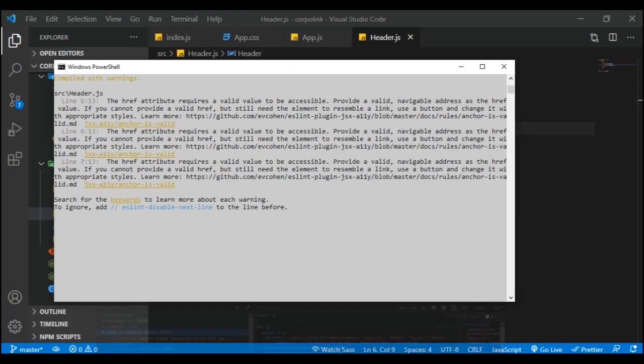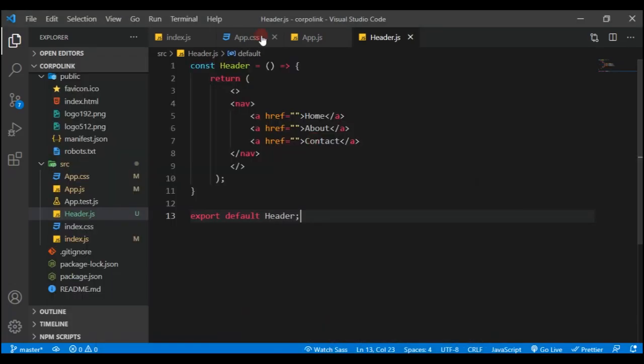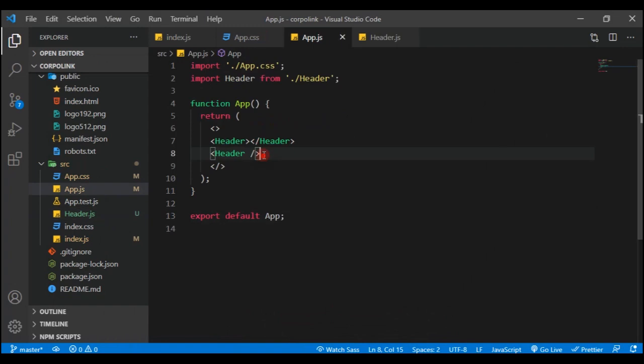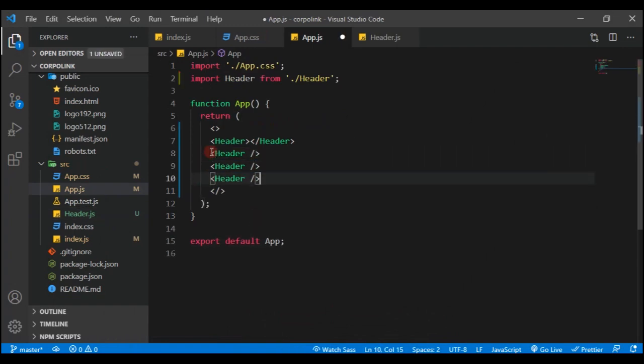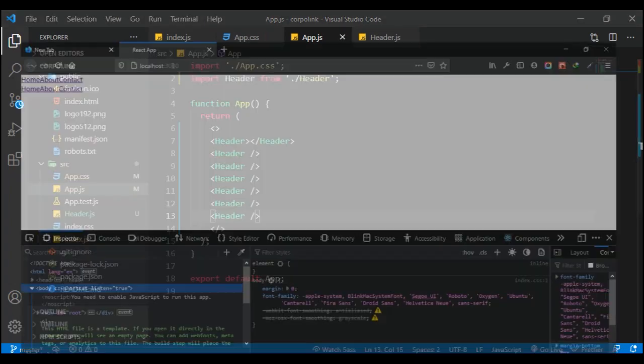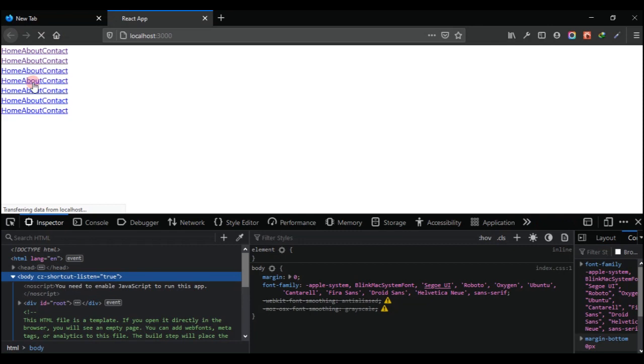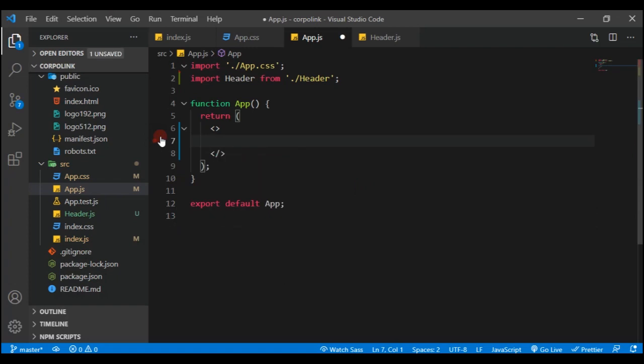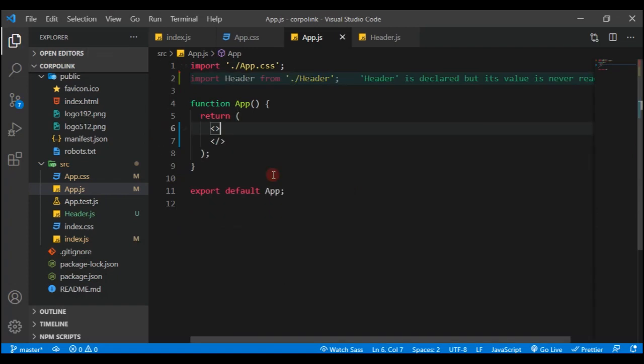So you can also do something like this. Instead of repeating the code, all you have to do is specify the number of places where the component has to be rendered. So all I have to do is put this, and by the time I come here, the component will be rendered this number of times. So that is the overview of components in React.